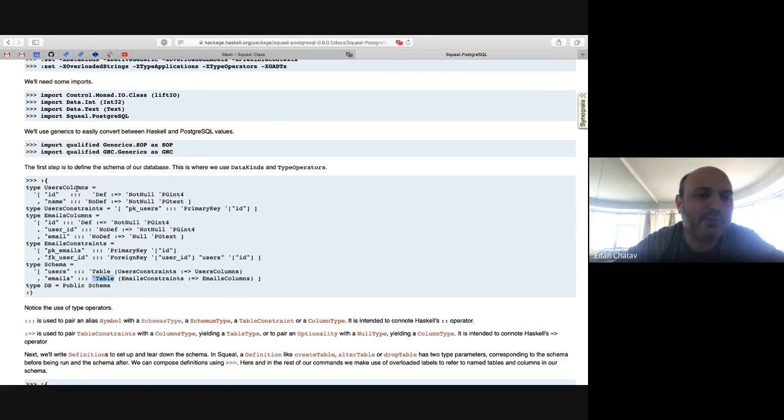And the users table, so every table has constraints and columns. And so the user columns has an ID column. The ID column has a default and is of type not null PG int4. And the name column has no default and is of type not null PG text. So this triple colon is supposed to connote Haskell's double colon, so it's some value of some type, right?